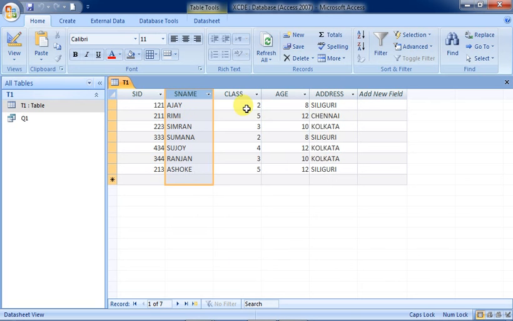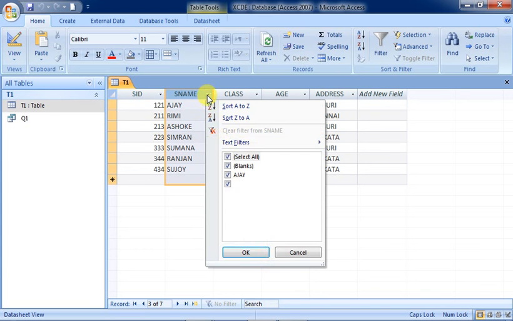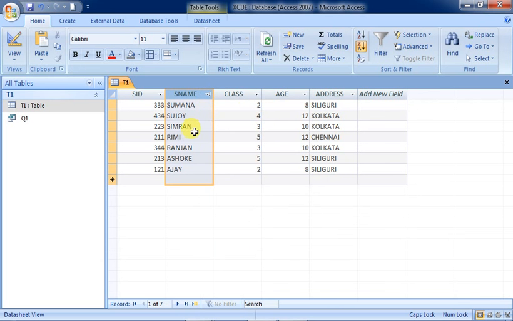So you just do it. What will happen? You see out here Ashok has come over here. If you're pressing Ctrl Z, the previous condition was like this. So now Ashok is having 213, Sumana is having 333, and then do sort Z to A. You see out here Sumana has come and then Ajay has gone down, and this is the way. So this is actually the descending order sorting.